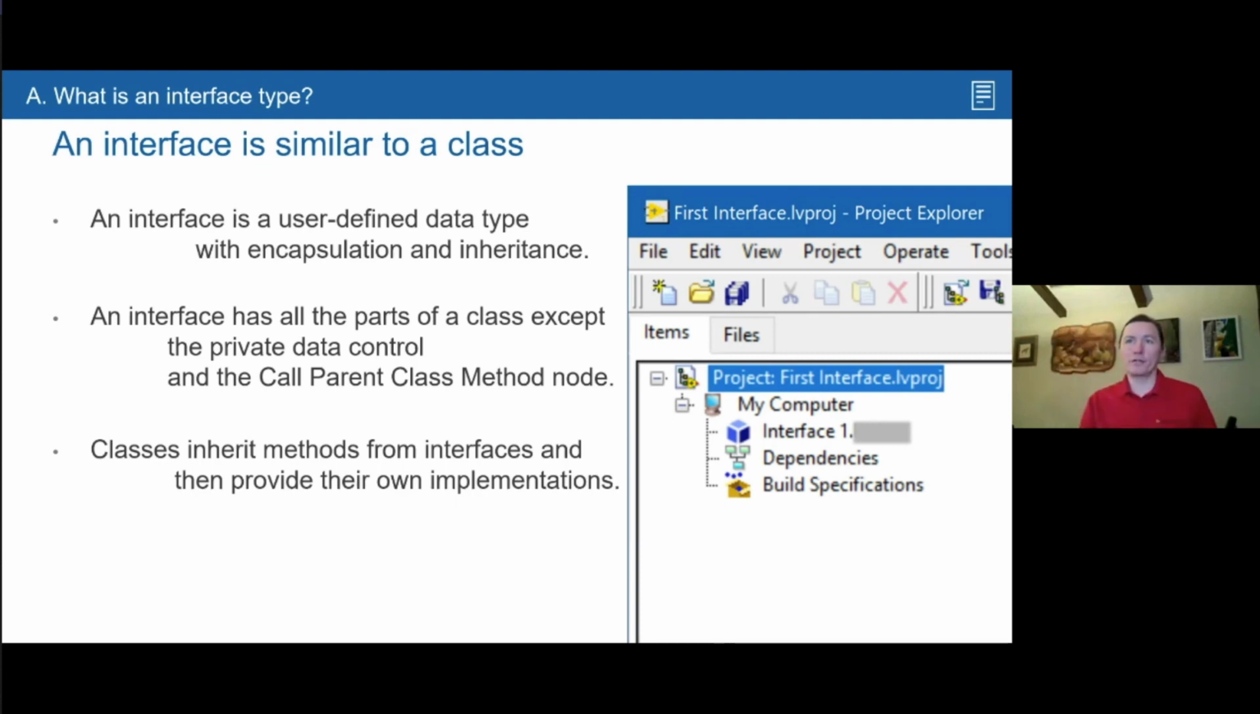Now, over on the side here, we have our first picture of LabVIEW, and you can see what an interface looks like in the project tree. I've grayed out the file extension. We'll discuss that in a little bit, but this is just getting you started. All right, and you can see it looks an awful lot like a class, but no private data control.